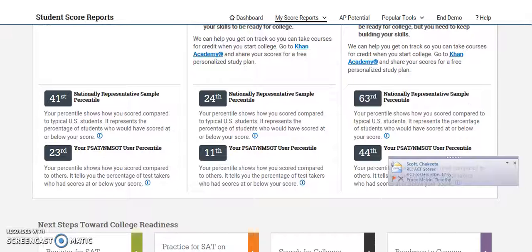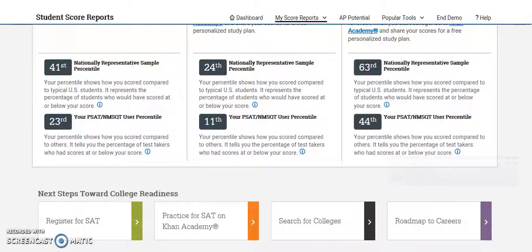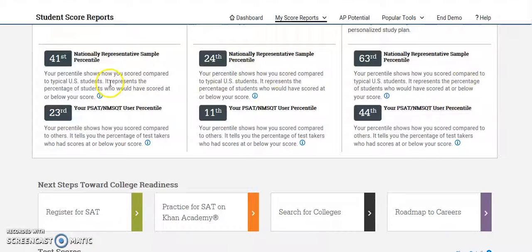So below that, you are going to have your percentiles. Percentiles just tell you how you've done in comparison to other students, and they break it down even more specifically. The top percentile tells you how you did in comparison to other students in the United States. And then the bottom percentile tells you how you did in comparison to students who actually took the test. So the top percentile is your comparison to other students who may or may not have taken the PSAT, but the bottom one tells you how you did in comparison to students who actually took the test.